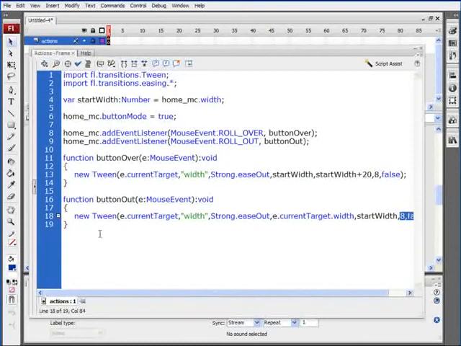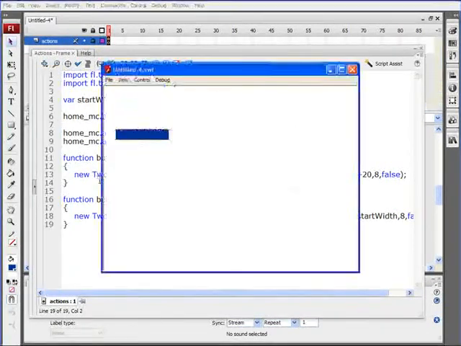Okay, so let's make sure that this works. Control Enter to test, hover over it, it expands, move away, it goes back. Easy enough.